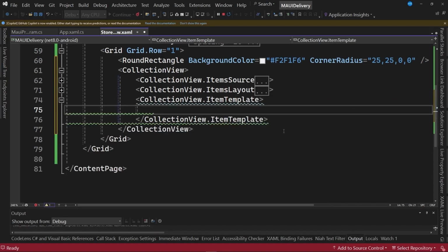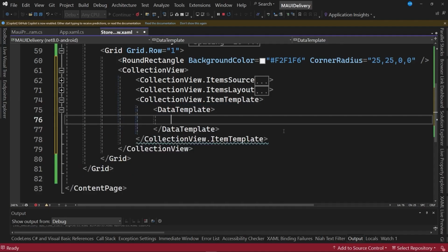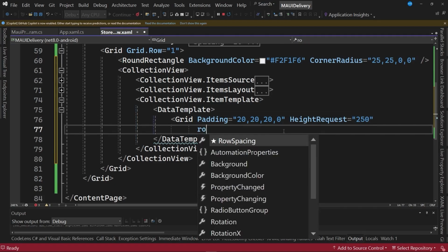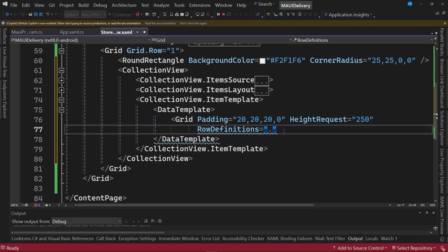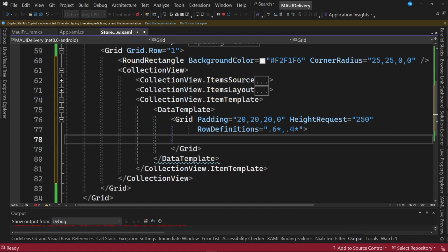This item template is a bit more complex. Let's start by defining the data template. Within the data template, a grid with a padding equal to 20, 20, 20, 0. A height request of 250 units to specify how much space each of the elements will occupy. We're also going to define a set of rows. The first will take up 60% of the space, and the second will take the remaining 40%.